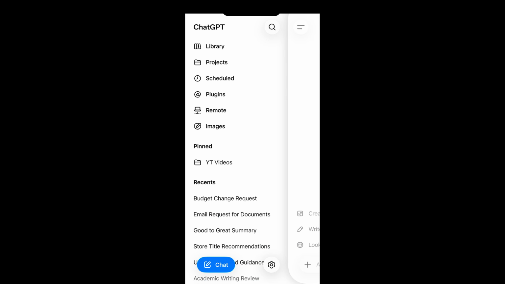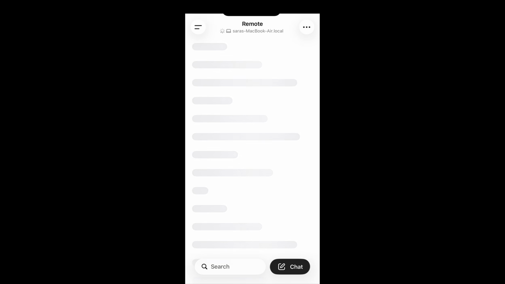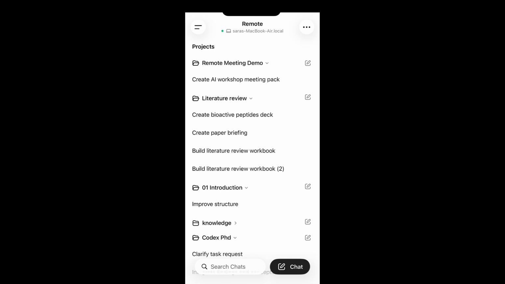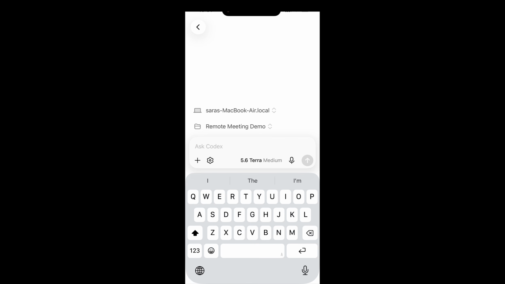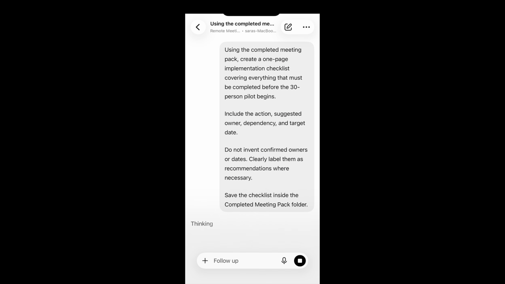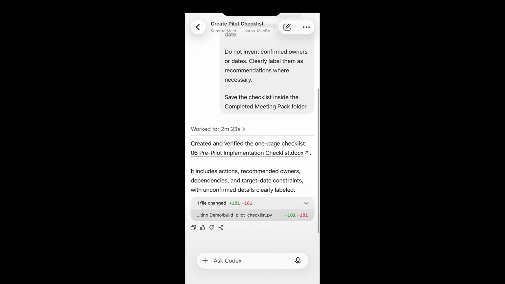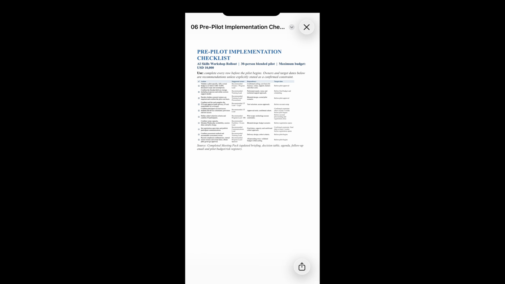You can also start a completely new task from your phone. So again, I'm going to select Remote here, go to my Remote Meeting Demo project, start a new task, and ask ChatGPT to create a one-page implementation checklist for the 30-person pilot, including the actions, suggested owners, dependencies, and target dates, and save it inside the completed meeting pack folder. Again, you can see here it completes the task and I can view it on my phone.